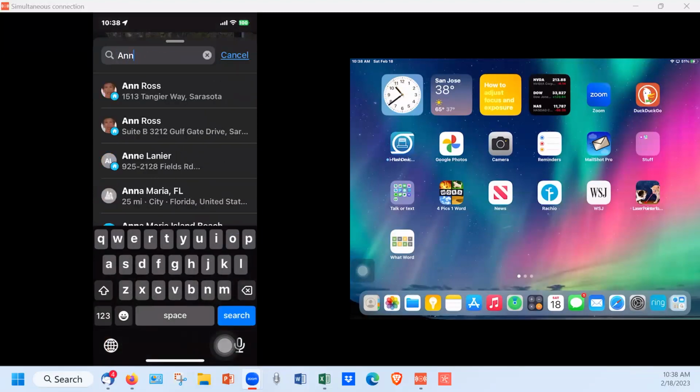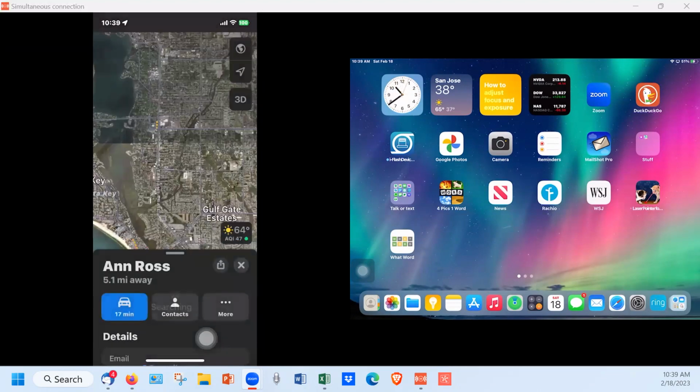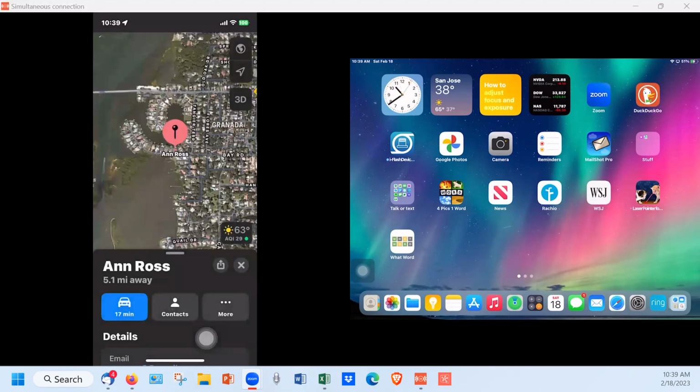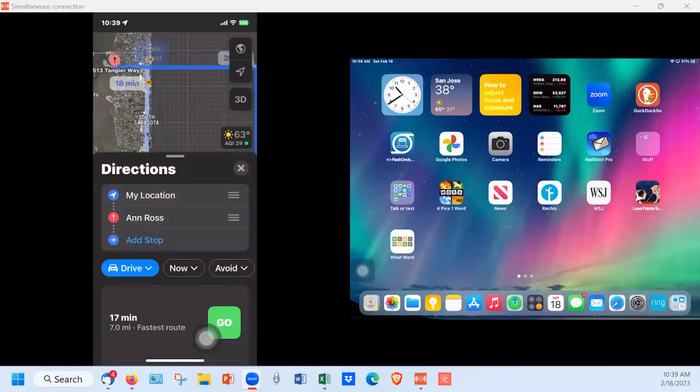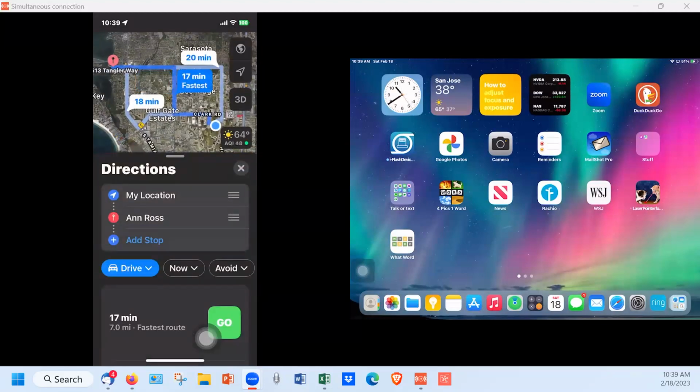Ann Ross's house. I happen to have her address in my contacts, so I typed in Ann, and I said, I want to go to Ann's house. So there's Ann's house. Wow. And it says down here, takes me 17 minutes to get there. Must not be any traffic out there today. And if I tap the car, and then I tap go, it will give me directions to get there.